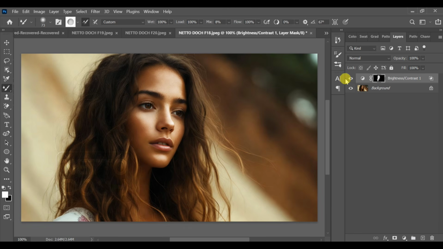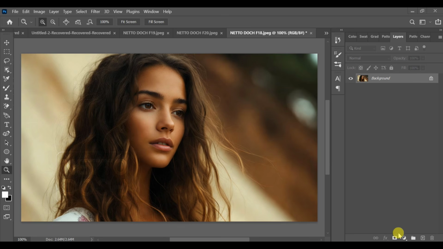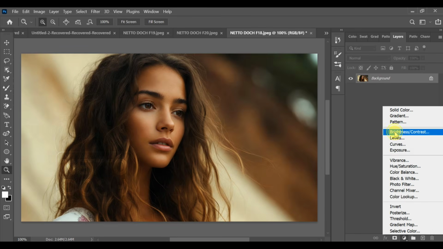Hi guys, how can we add shiny skin effect in Photoshop like this? Open your image in Photoshop. Go to Adjustment layer and select Brightness/Contrast.